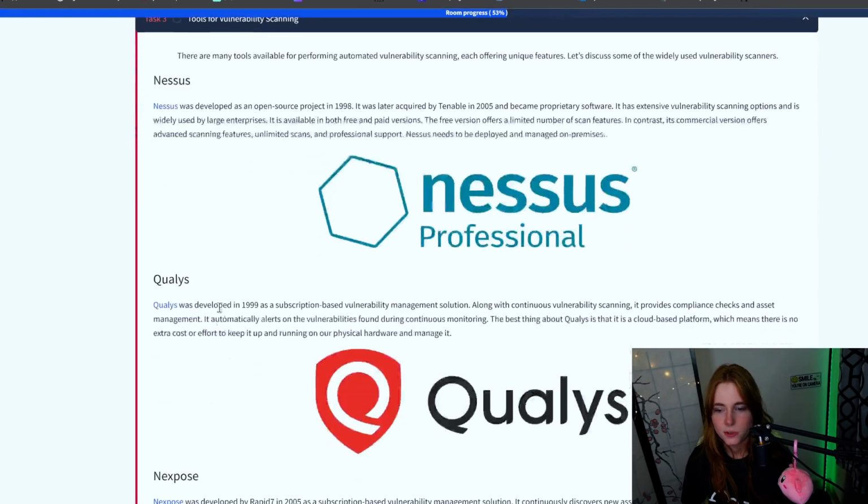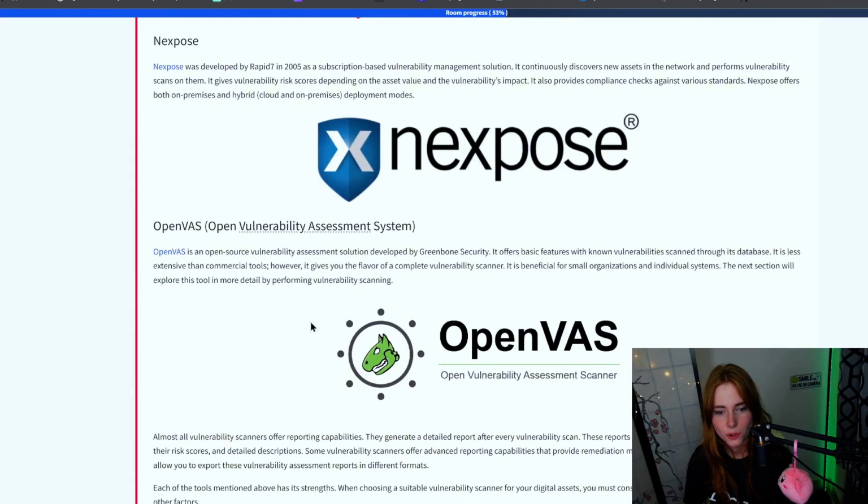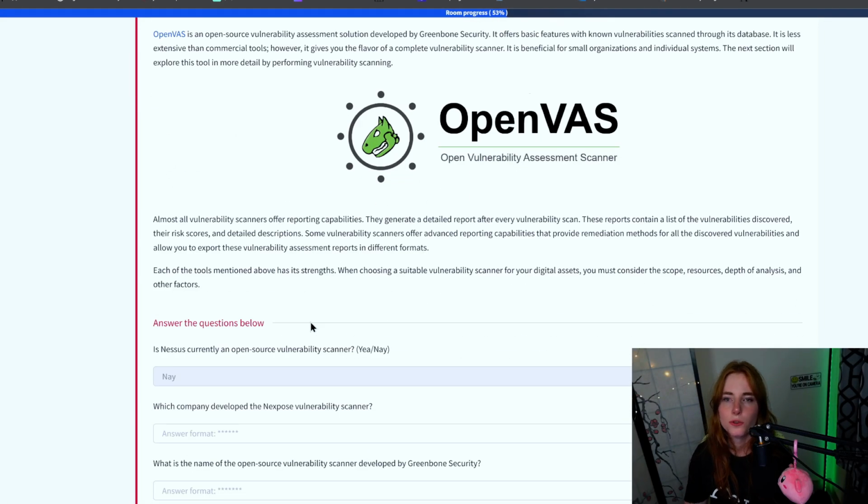Tools for vulnerability scanning. We have Nessus, which I like very much. We have Qualys. We have Nexpose. We have OpenVAS, which is open source. Yeah, they all just kind of output a good old vulnerability report for you.